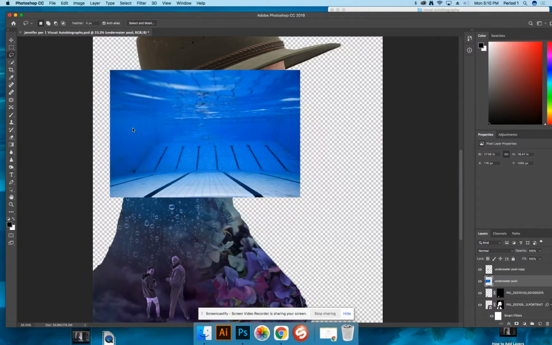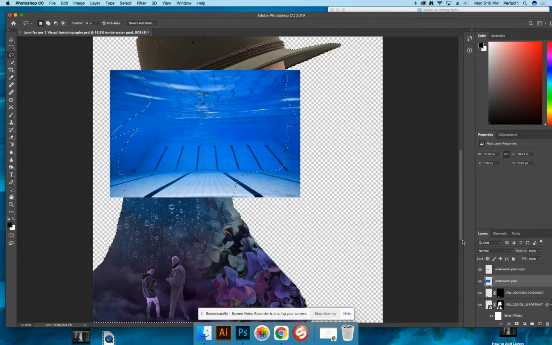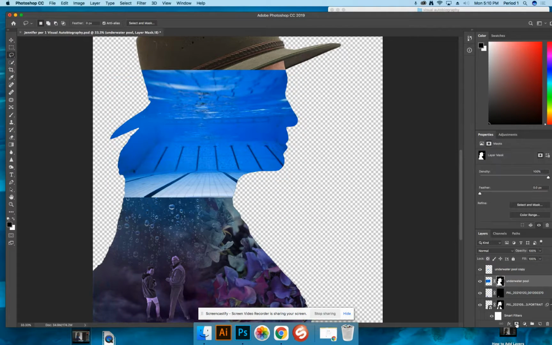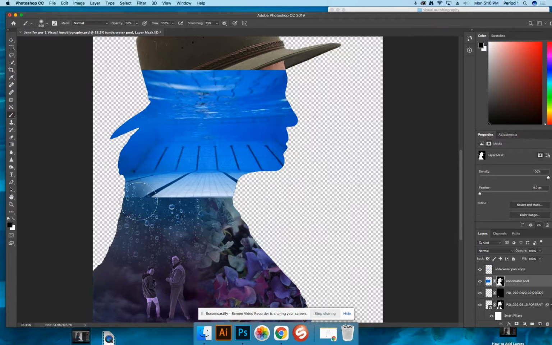I'm going to load my selection, choose my correct selection there, and then choose the layer mask. Okay, so I like this. Now I'm going to go and blend here. Use my paintbrush, black paint. I'm going to increase this, maybe do 500 or so. It's got an average opacity, so let's see how this goes.